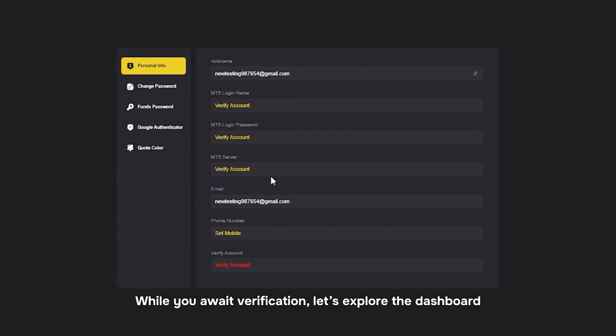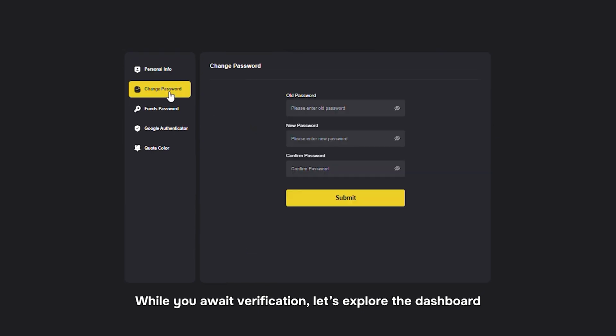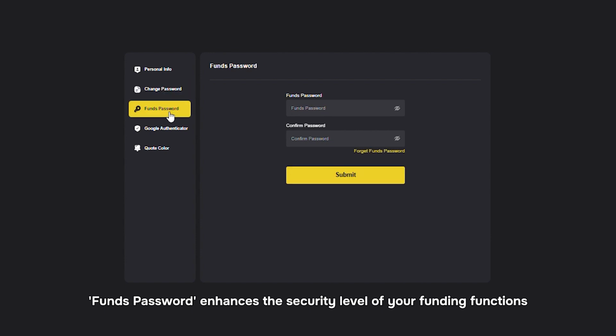While you await verification, let's explore the dashboard. The Settings tab is where you can update or add your personal information. Change password allows you to set a password if you registered with Google or phone number, or change it if you registered with email. Funds password enhances the security level of your funding functions.